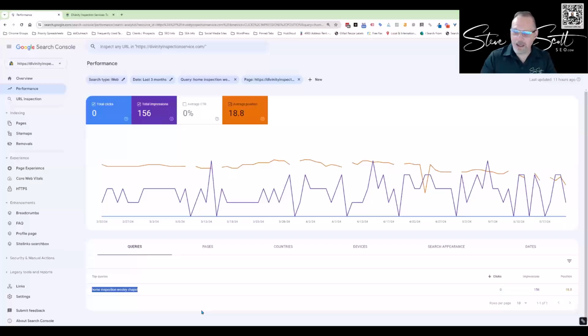So you could say Wesley Chapel home inspector, home inspection in Wesley Chapel, home inspection company, and you can mix up the variation because Google already knows that that page is about Wesley Chapel home inspection. So you could take that keyword phrase and you can definitely use it in those primary areas.